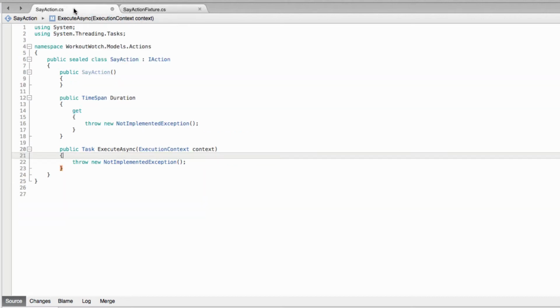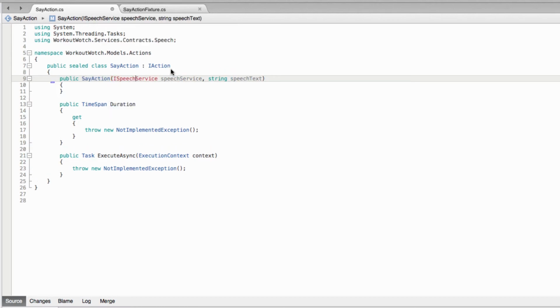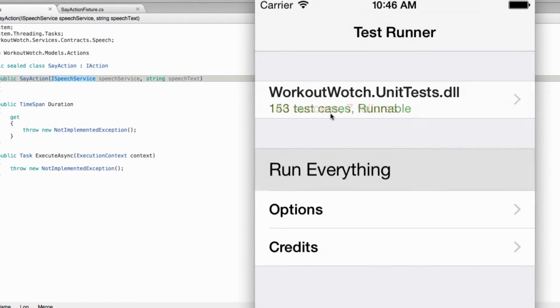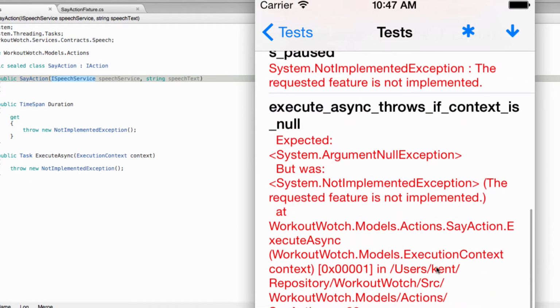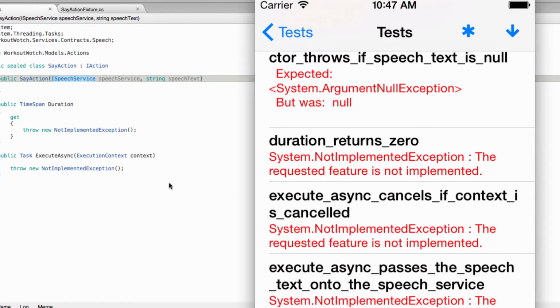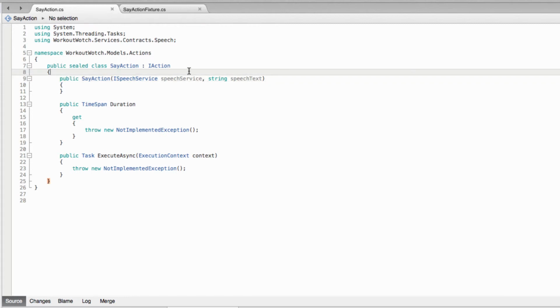Right, so let's just fix the constructor so we can actually build here. And try running the tests. Okay, so all failing, and all failing as we'd expect by the looks of it. So the implementation.